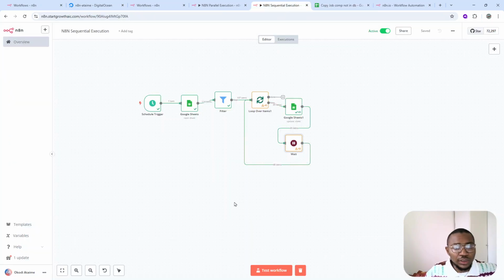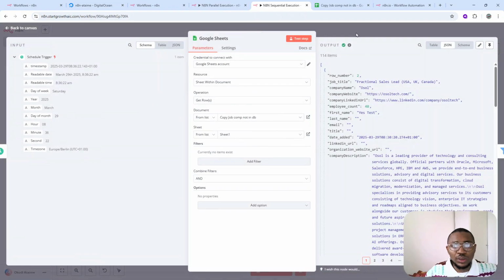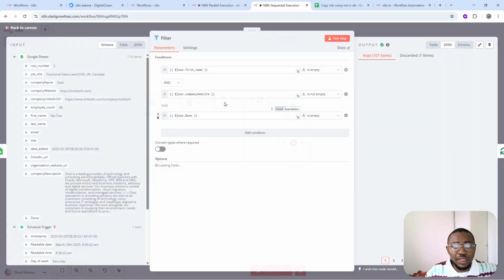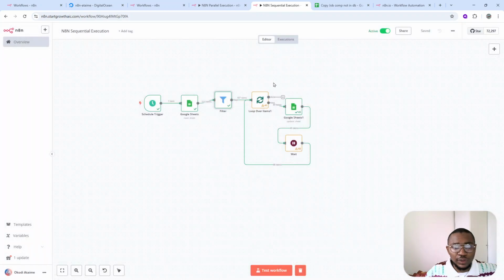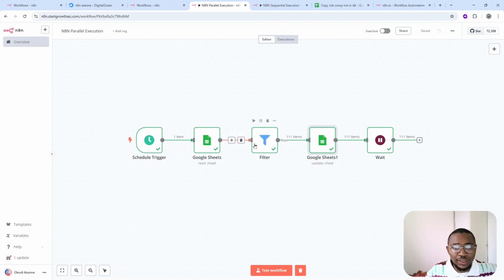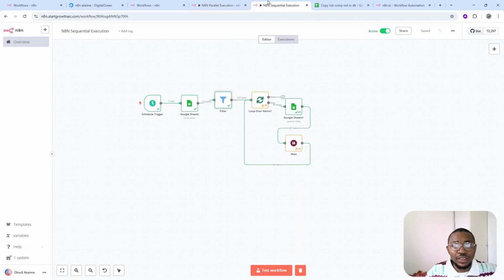So this is sequential execution. It reads the Google Sheets, same flow. It does any filtering I want to do, same. But the difference is this loop over. That is the only difference between this and this. And you'll see where it makes a difference, right? The difference is the loop over after the filter. So I want to loop over the updates.